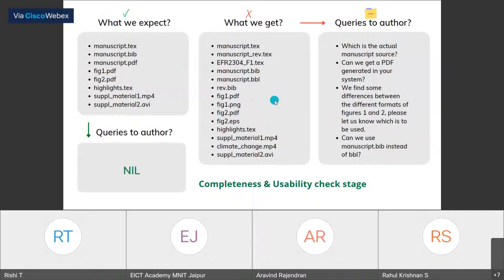But in reality, about 50% of the authors do not provide a manuscript like this. They actually provide a manuscript like this. You see manuscript.tex, manuscript_rev.tex, another tex file. How can we identify which is the latest tex file we should use? We can see manuscript.bib and manuscript.bbl. This is the bibliographic database. The BBL is a byproduct: when we run BibTeX on the bib database file, a BBL file is generated. Sometimes some authors may edit the BBL file and provide it.